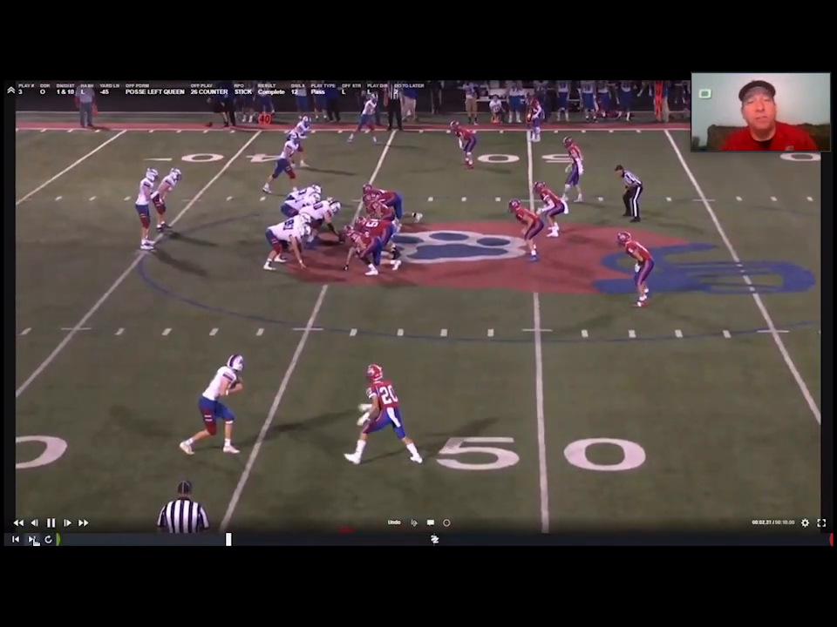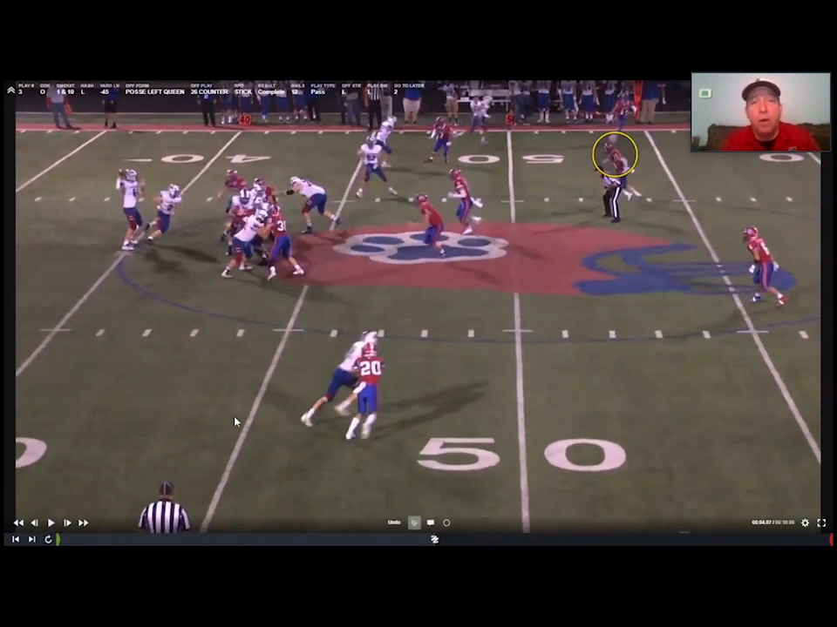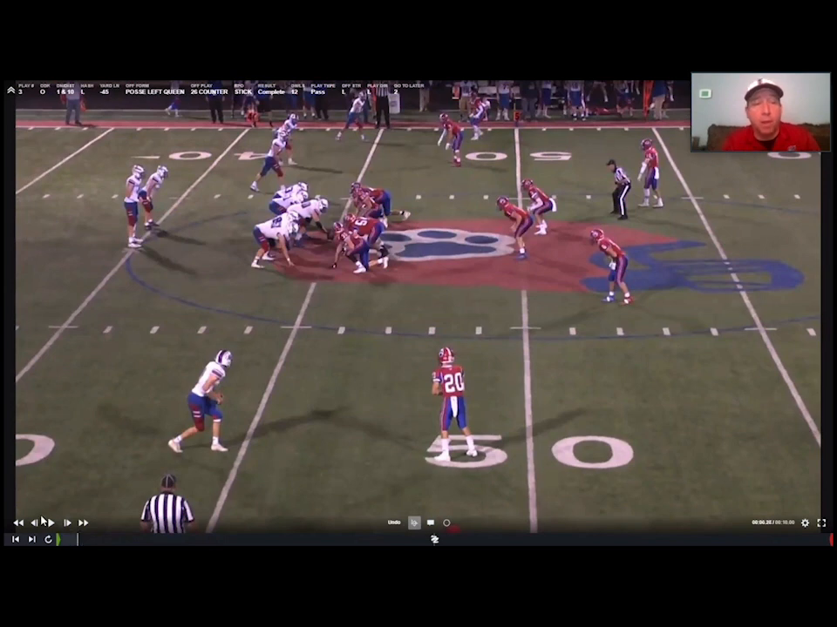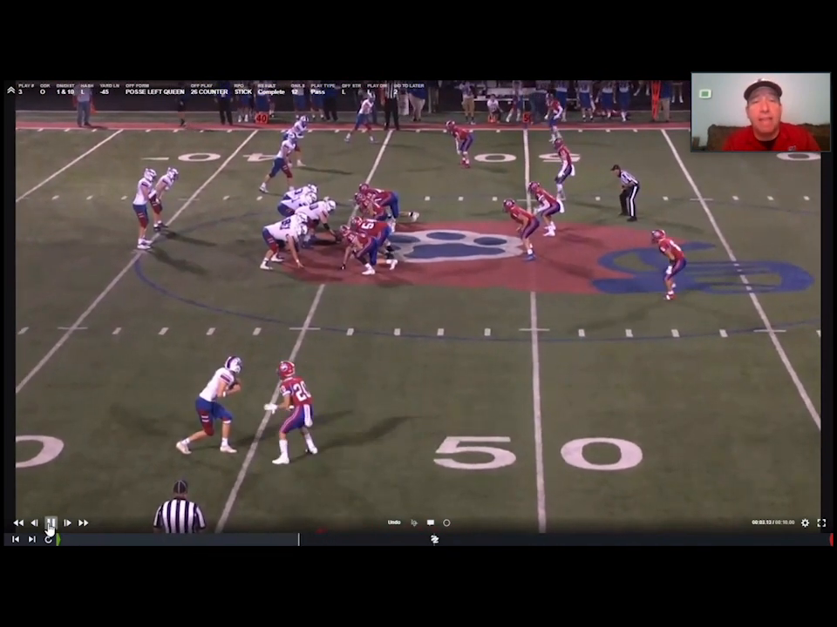Going back to some Valley film here. Again, it's 26 counter. Okay, he's not expanding. Safety is playing way off. We've got ourselves a natural hole here. Okay, and we just go ahead and run a stick right behind him. Okay, and we're able to sneak in there because that safety backs out.